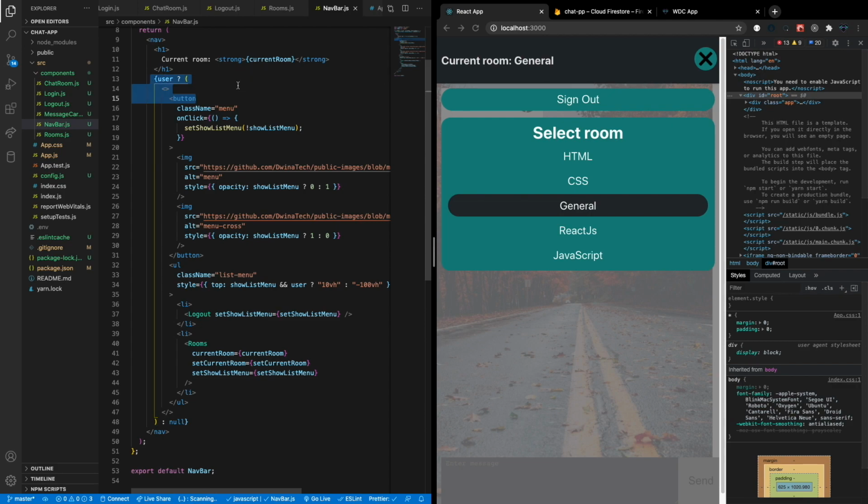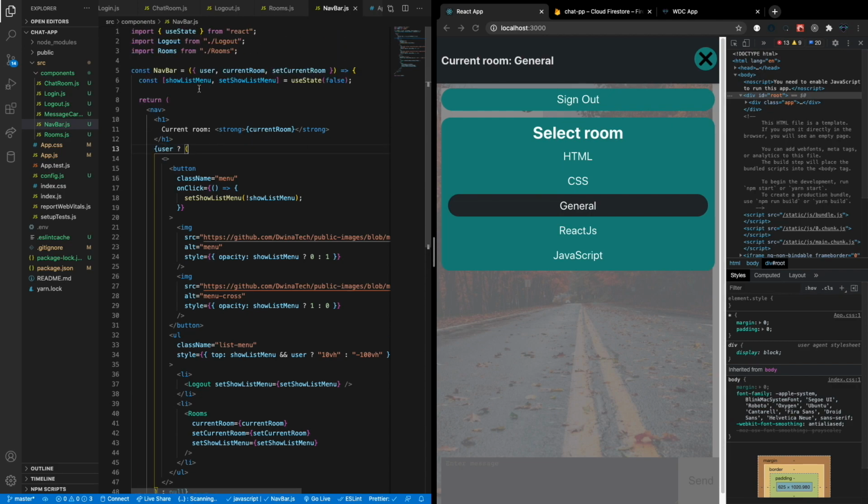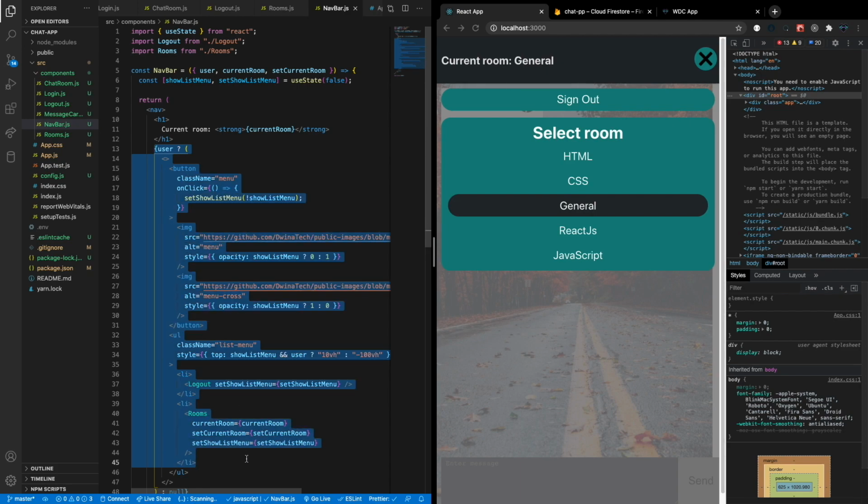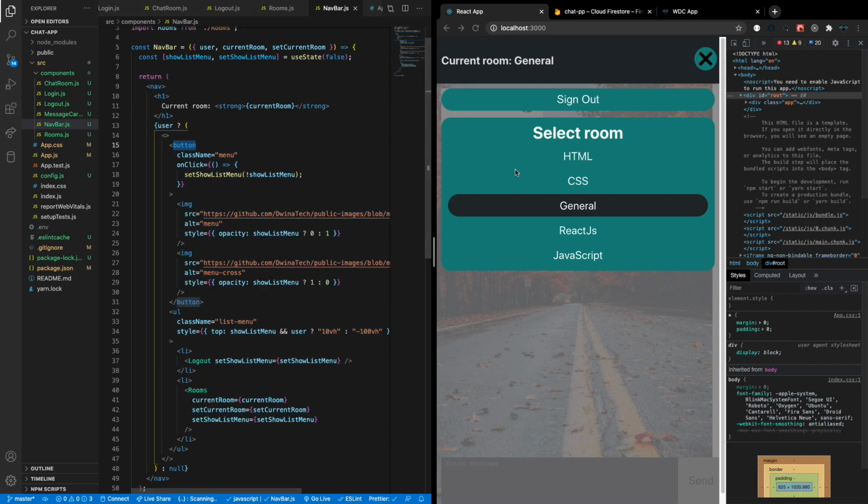Then inside the nav bar here at the bottom, we're making a condition. If there is a user, display this list menu, and if there is no user, it will not show this menu icon, and also it will not show this list menu. If there is a user, then it shows them.